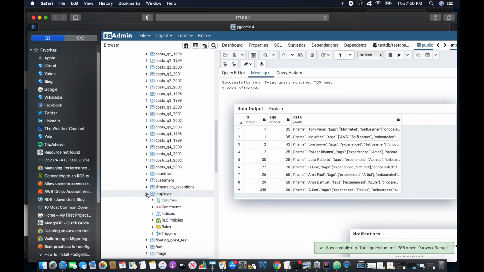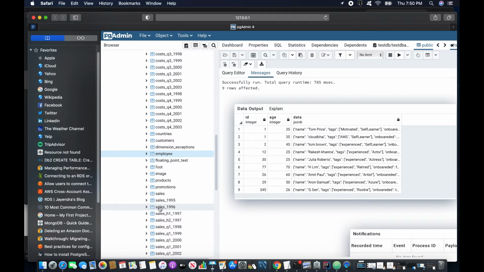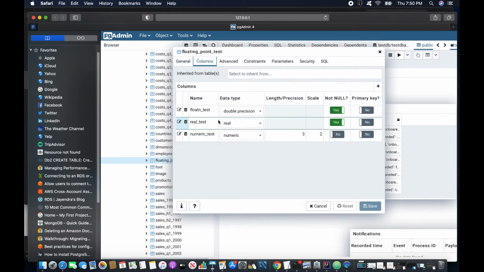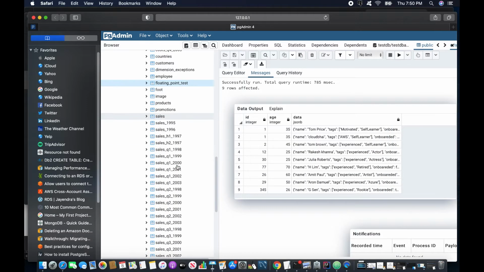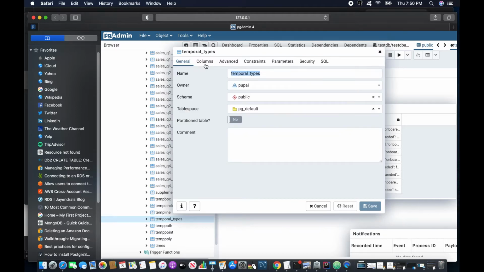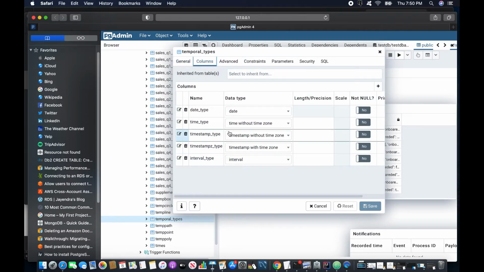Okay, I am also having a floating point data column, the column name is double precision, it's a double. Okay, I am also having one table called temporal types, and I will go to the columns. It has time without time zone, timestamp without time zone, timestamp with time zone.